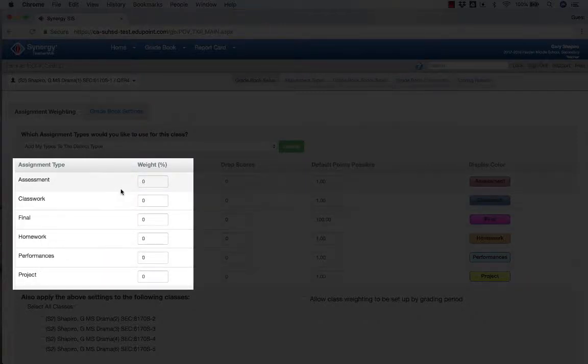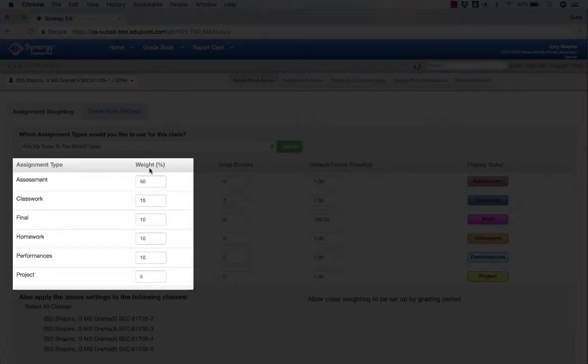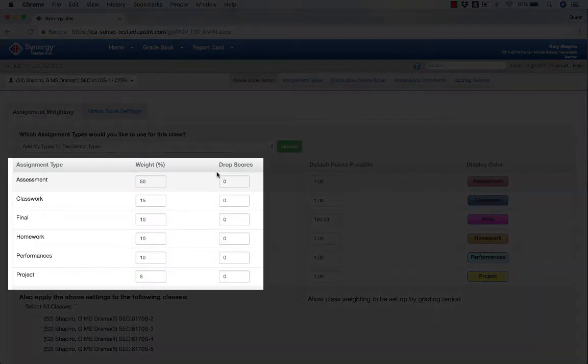Now, in order to set up category weights, I just simply add numbers in here. The moment I add a number in here, Synergy knows that I want to use category weights. If I were to use total points, I would just leave this blank. So for assessment, let's say I make that 50%, classwork 15%, final for the term 10%, homework 10%, performances 10%, project 5%.